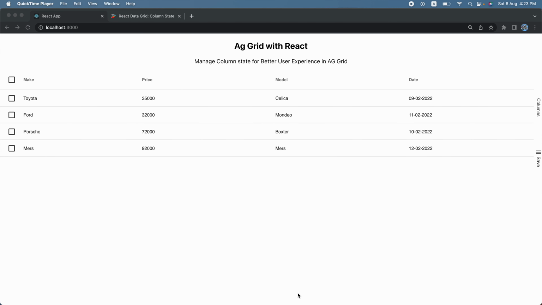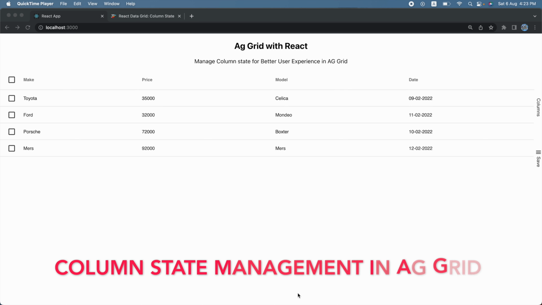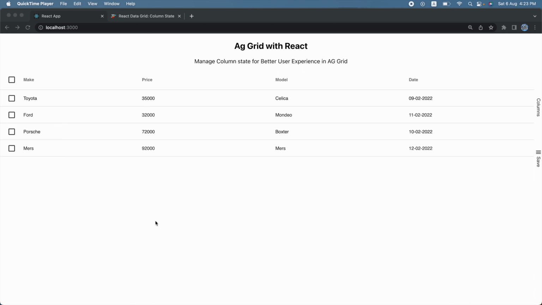In this video, I am going to show you how to manage column state for a better user experience in AZGrid. As you can see here, I have a table and by default, I have 4 columns. So what if I want to hide this date column from the user side because I don't care about the date much of the time? I want only 3 to be visible.